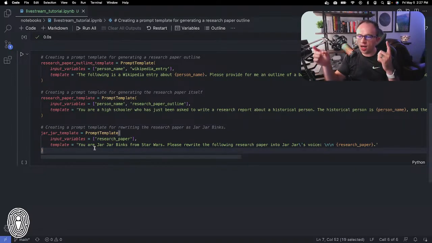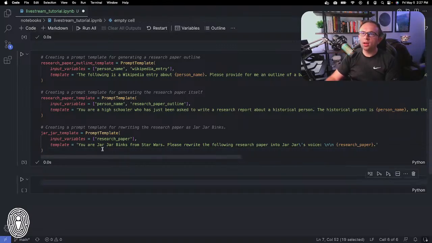Now you might be wondering, how do we actually start building the links of the chain, if you will, and also getting the output keys for each of these things. The way that we do that is we take basically all these same 3 templates, set up our chains, and then chain them all together in one long sequential chain that you can run pretty seamlessly. Did that run fine? That ran fine. Okay, so we're going to be creating 3 chains: the research paper outline, the research paper, and the Jar Jar version of the paper.